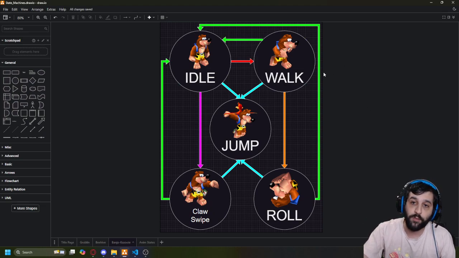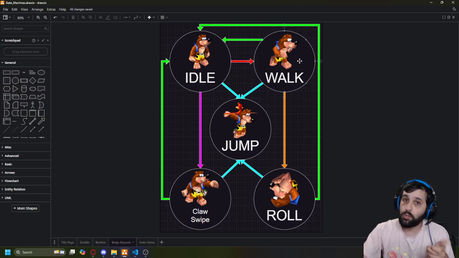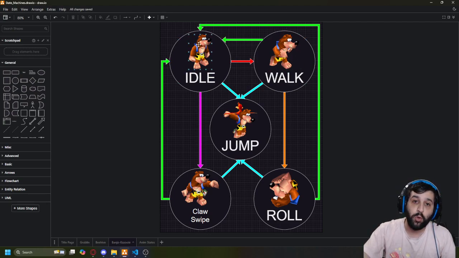So let's go to walk, for example. Let's say you move the control stick to start walking, and now you let go of the control stick and you stop walking. You will go back to the idle state. But let's say while you're walking, you're pressing A. You will then jump. And if you are walking and press B, you will then roll. Notice how you cannot walk and claw swipe. In order to go from walk to claw swipe, you have to go through idle first.